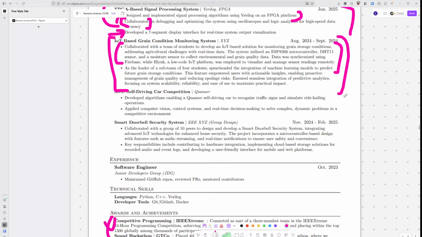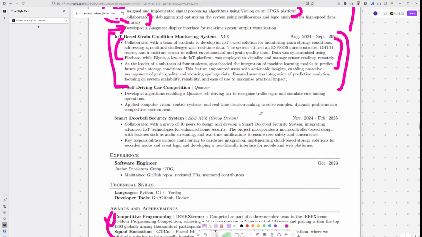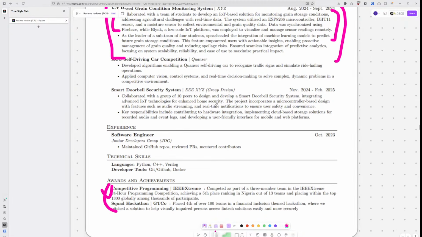Okay. I would say in this case, if it's a competitive environment, I would like to see some stats, right? So you have to do some stuff. What's the accuracy? What's the error rate? Right? That kind of thing. Smart doorbell.